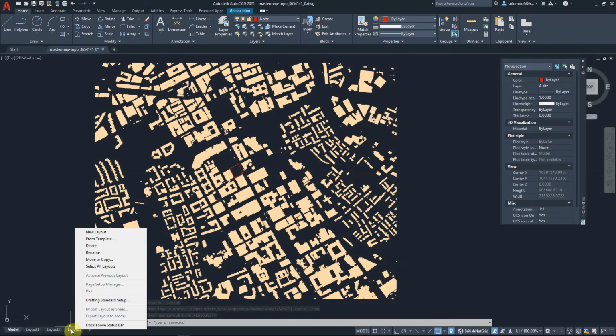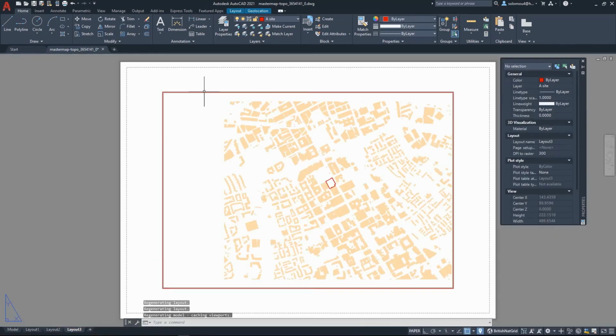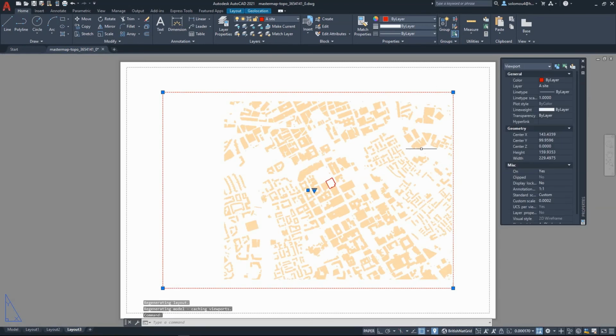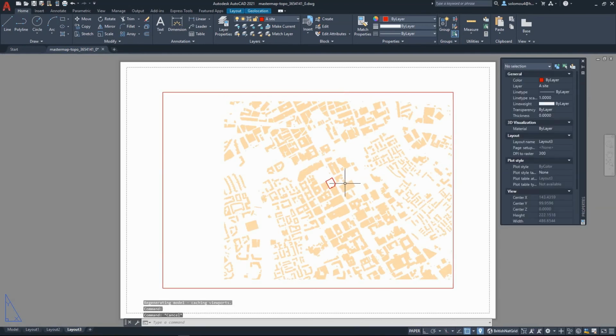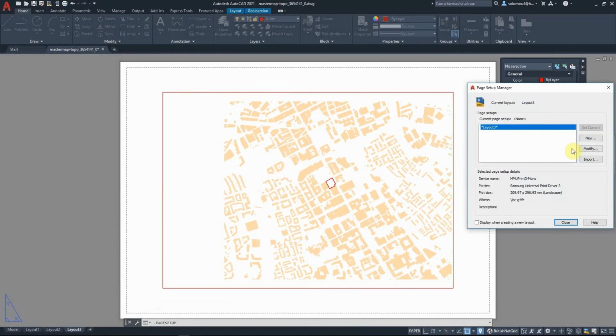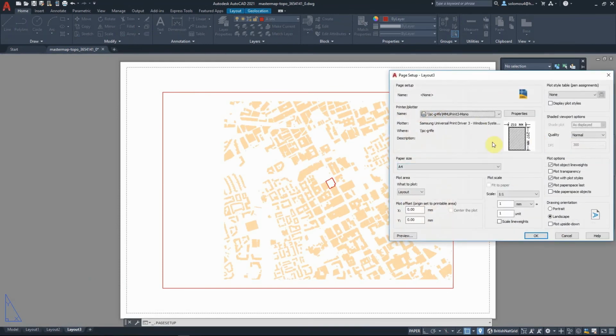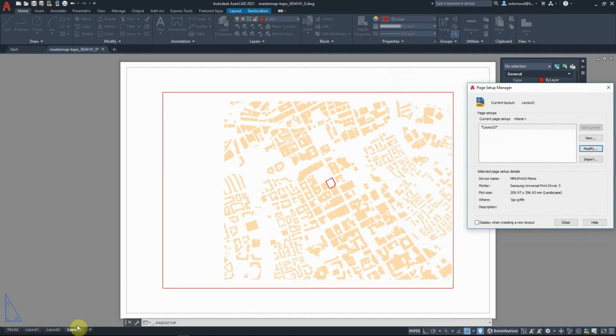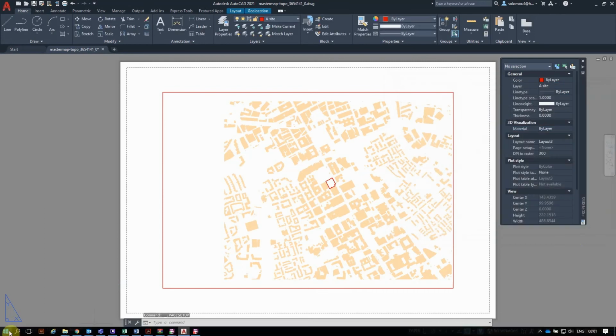We can use the other layouts, but for now we're just going to use layout 3. We'll left click on layout 3, and we can see that it has this thing here. Now, what we want to do is create our own setup for it. So we're going to right click it and go to page setup manager and modify it. We can even rename it actually. So if we just cancel that, well, we can rename it here.